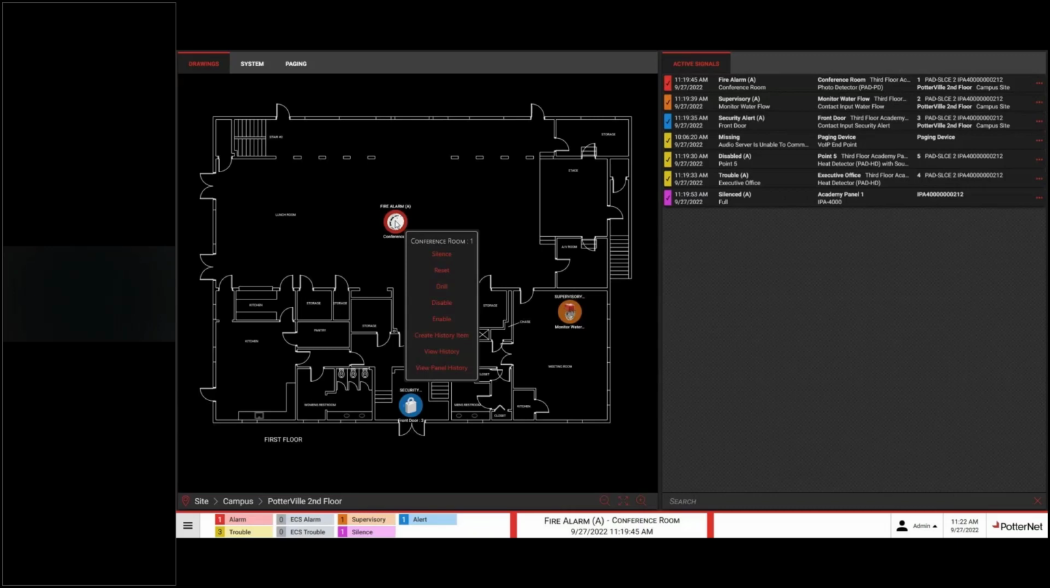But we will turn that on for you with that form, and we ask your customer to also sign off on that. But anyway, we do have the capability to control, so we can silence, reset, drill, enable and disable points. So that's basically the panel control things. Create history item is really just for just that.